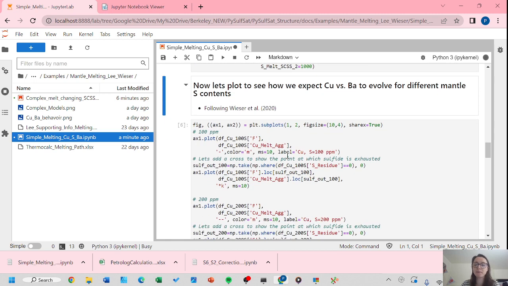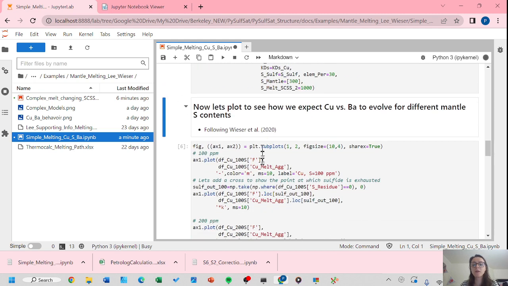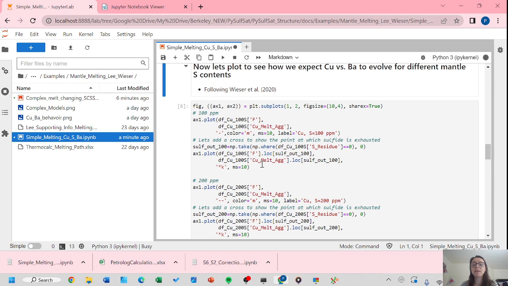Okay, so now we're going to make a plot to show this data. So we're going to do two subplots. What we're going to plot to start with is this 100 ppm scenario. We're going to plot the melt fraction F against the aggregate amount of copper in the melt, so aggregated melts. And then we're also looking for the point at which sulfide is exhausted. This is very interesting to us.